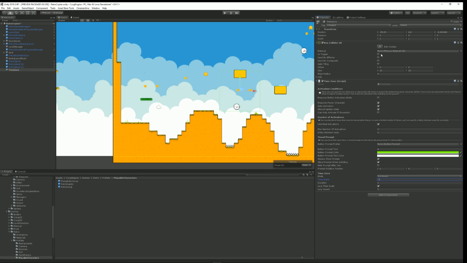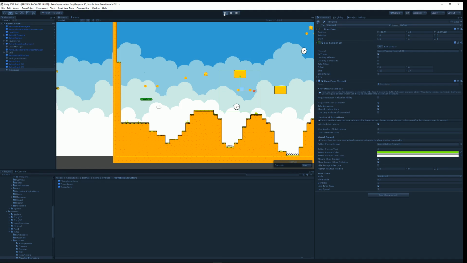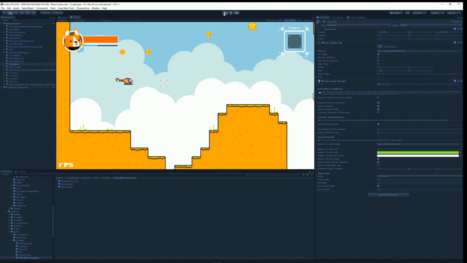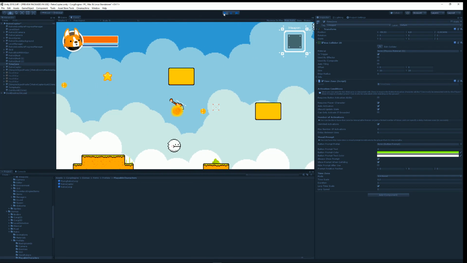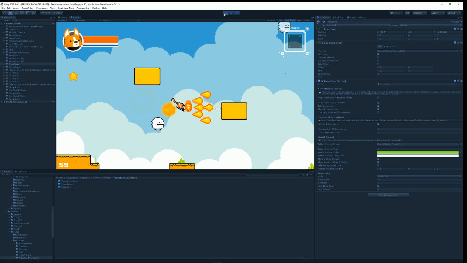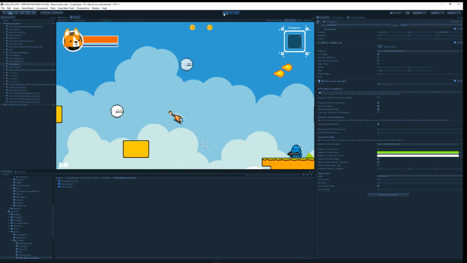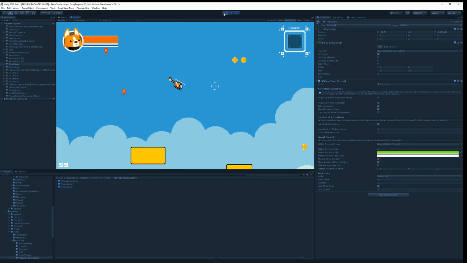And I'm gonna set that thing to is trigger over there and press play. And you're gonna see that as soon as I go below that yellow block over there, time slows down, I can shoot, and when I exit, time goes back to normal speed.